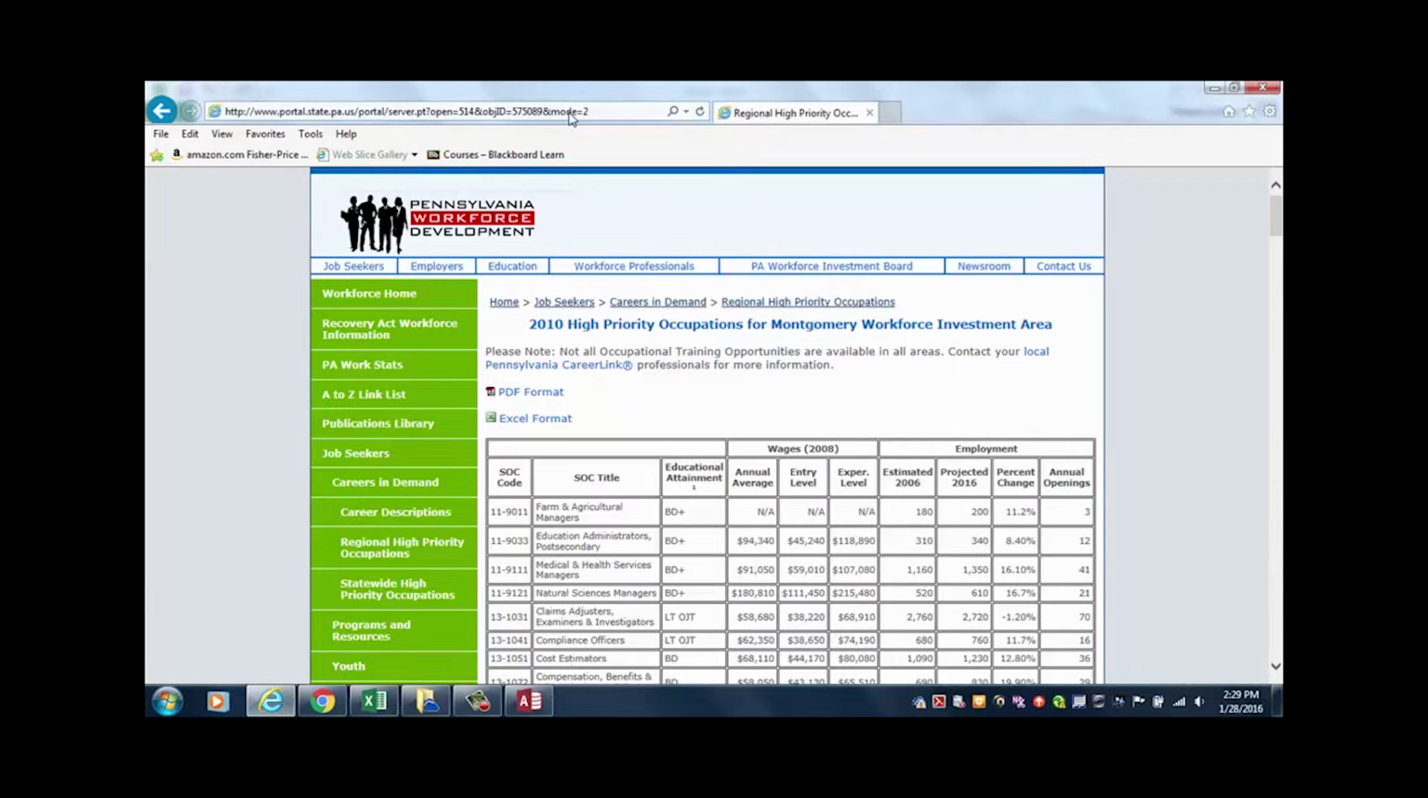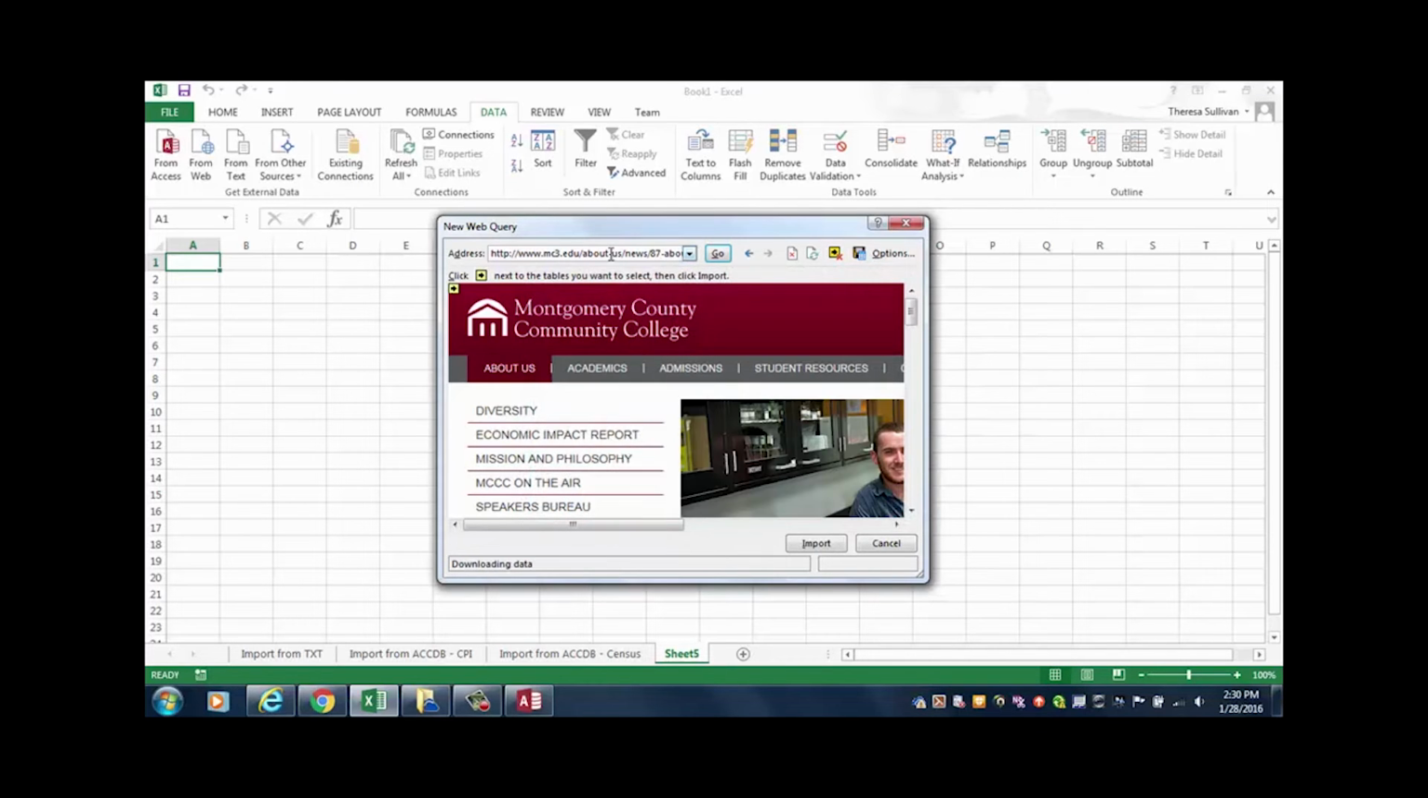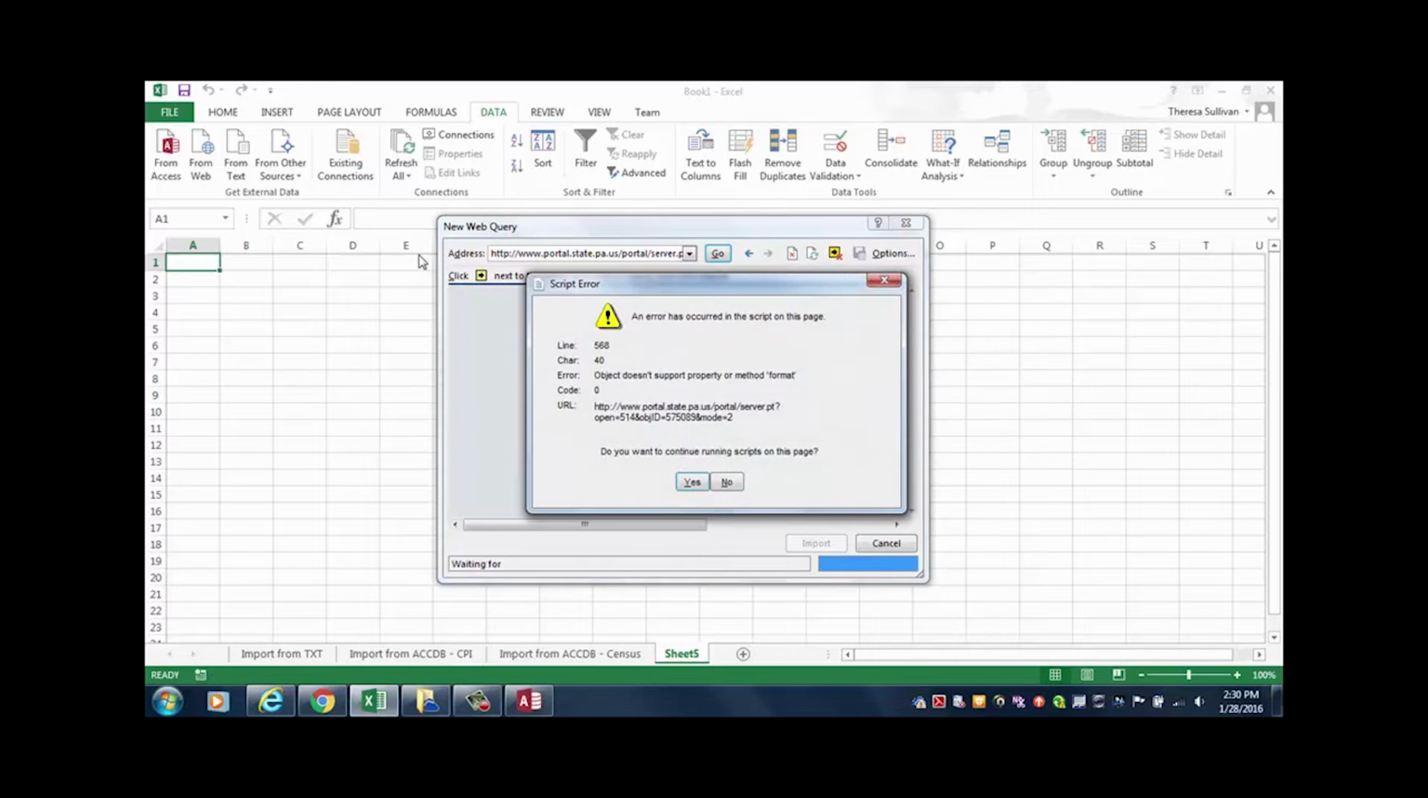this link. So I found a website, our Pennsylvania Workforce Development, high priority occupations for Montgomery County. You could certainly export it from Excel, but you see that it's nicely organized already in a table format. So if I bring it over, I'm going to select and I'm going to paste in that link. Now I want you to see what happens.